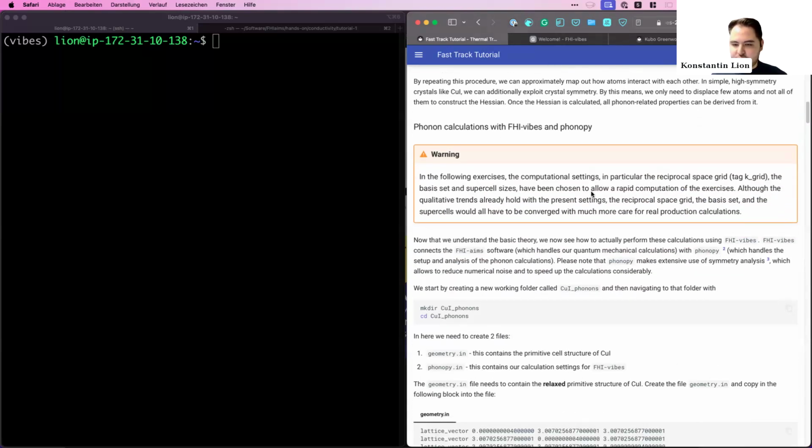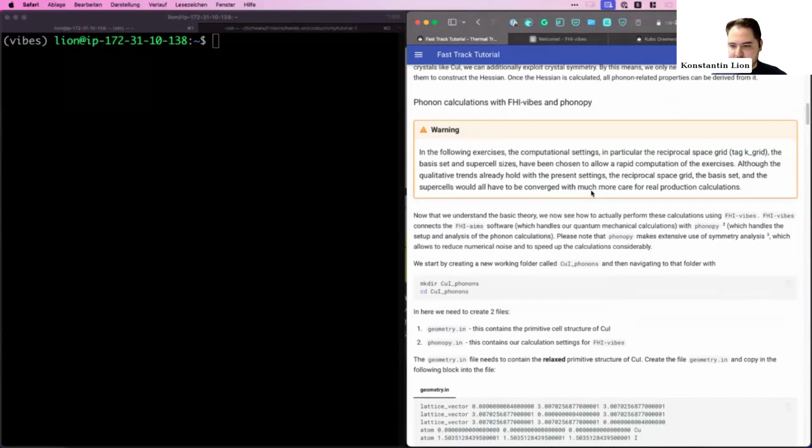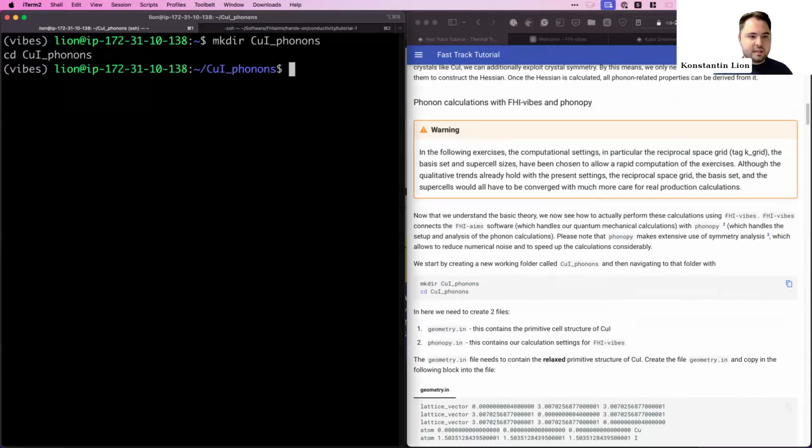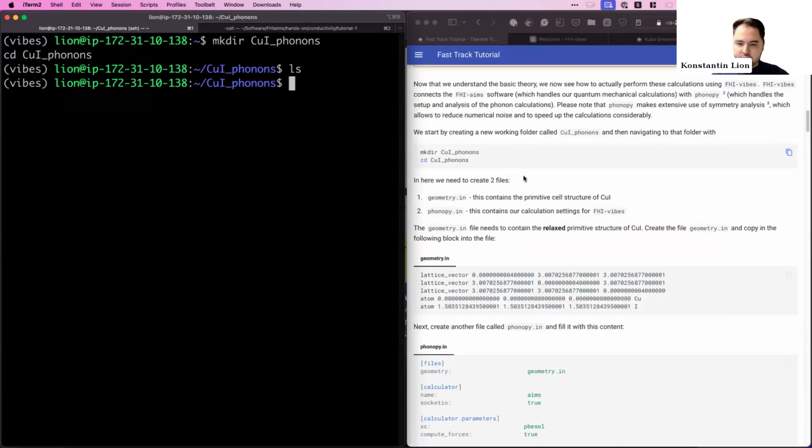This is done so we can quickly calculate some of these results. Please always check the computational settings if you're doing any publication quality results. So we'll start relatively simple. The way we prepared the tutorial, you can always copy these things to your clipboard. This is all on the cluster. We'll create a working folder, which I just called copper iodide phonons, because we are now creating the phonons.